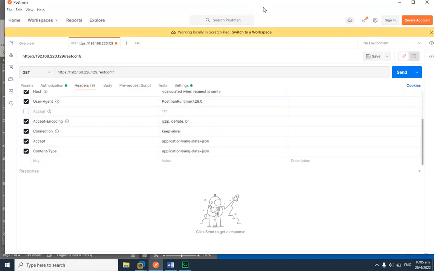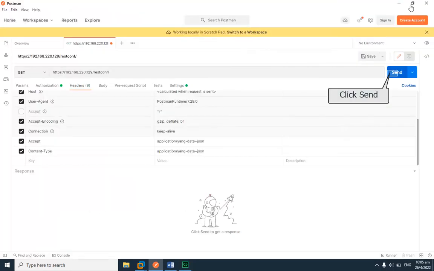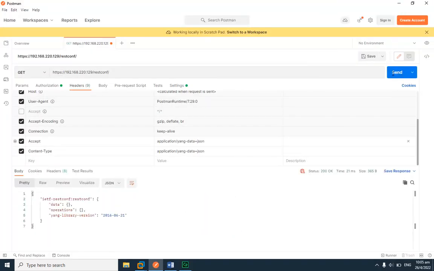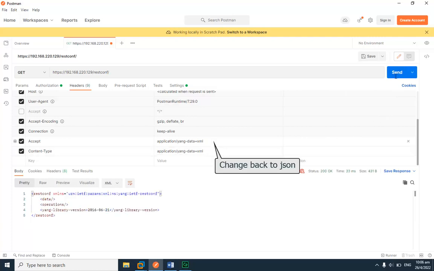So after this, you can do a send request, and if you are able to successfully connect to the Cloud Services Router, you will get a status 200 OK and a reply. The Cloud Services Router is able to reply using JSON data format or XML data format. Previously we were using JSON, which you see with curly brackets. If I use XML, you will see it in this form. Let's change it back to JSON again.